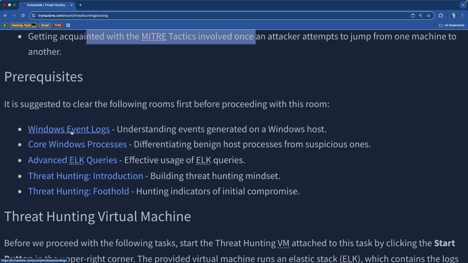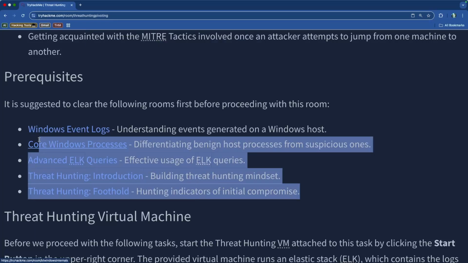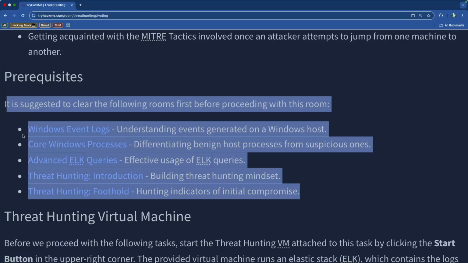The prerequisites would be Windows event logs, core Windows processes, the advanced ELK queries, threat hunting introduction, and threat hunting foothold, and all of these are already inside of this playlist, so you can go watch them if you have not watched them already.